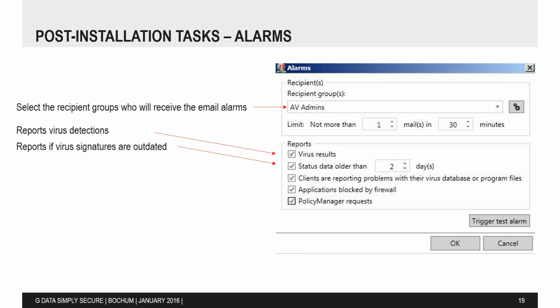If our virus signatures are outdated on that management server, then we want to know about it. As I said, we're updating hourly, so if the virus signatures are 2 days out of date, we know that there's something wrong on that management server.